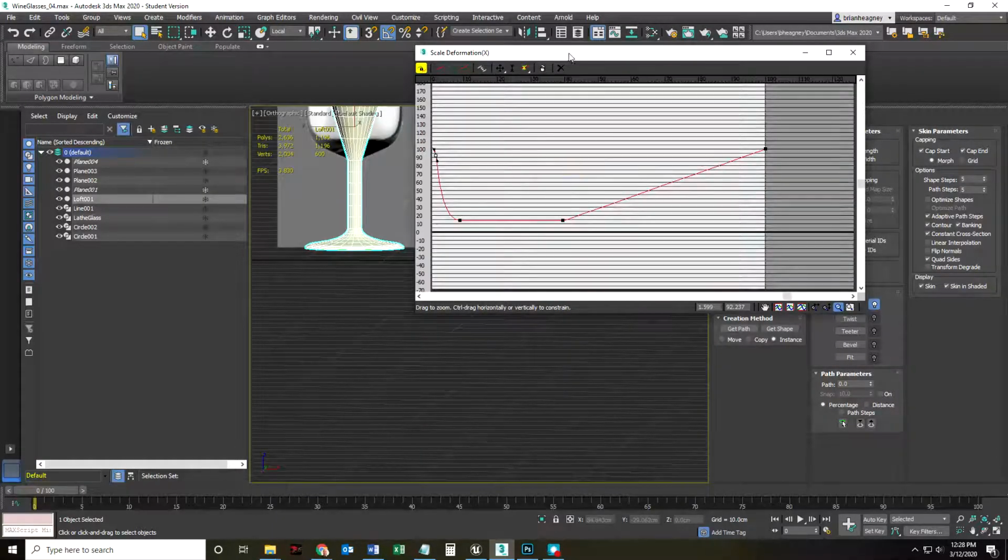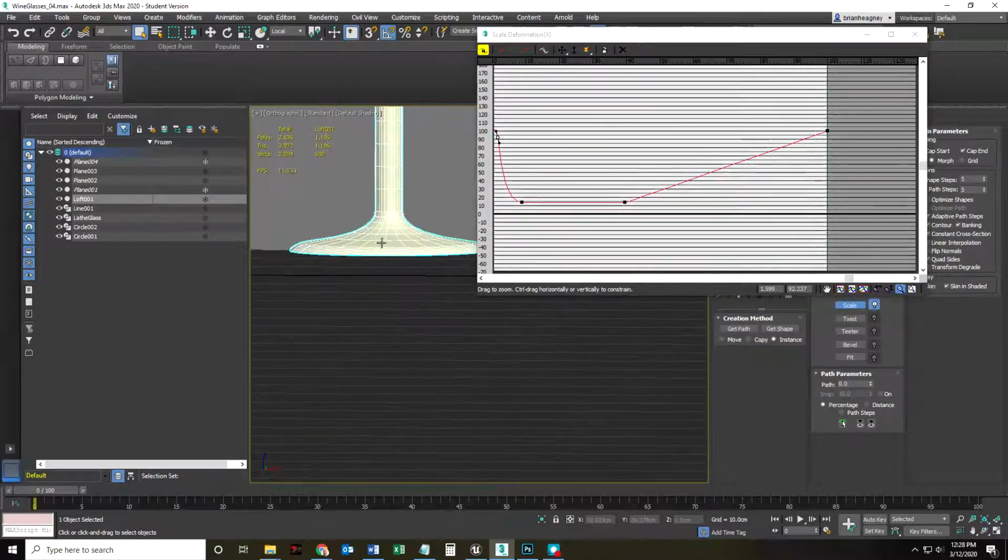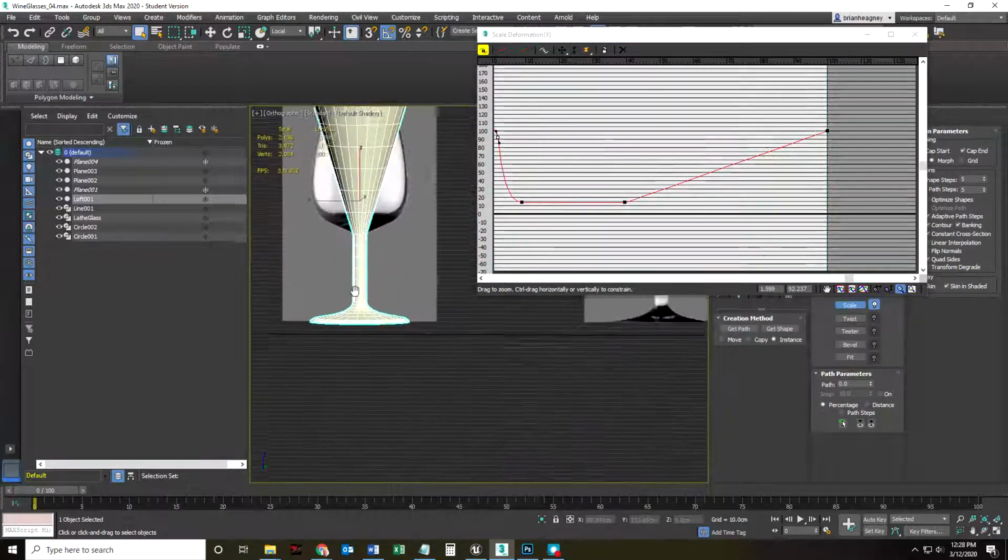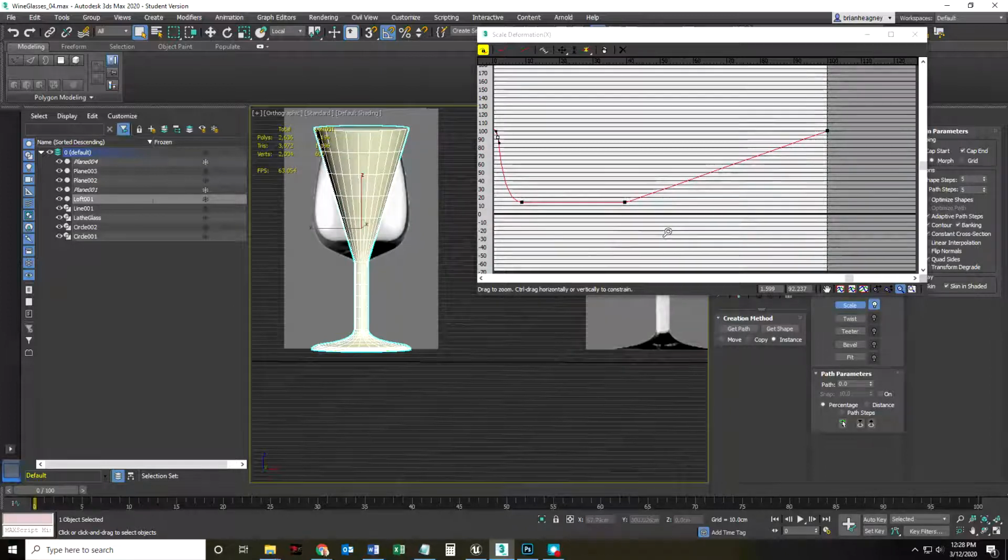All right, so what we have is the bottom of the glass done, and the top of it needs to be done by just adding some more control points and moving them and scaling them. So I'm going to stop here, and in the next video you'll see what I've done.